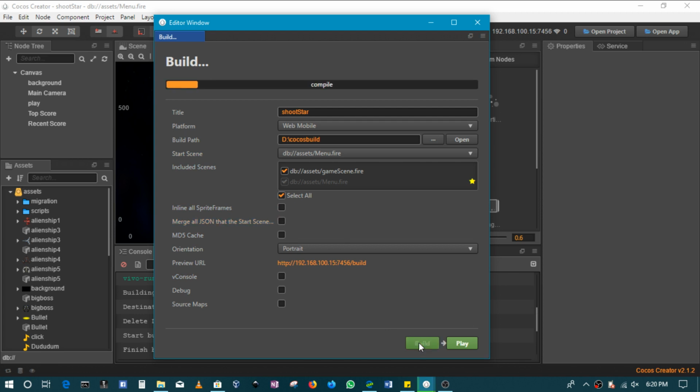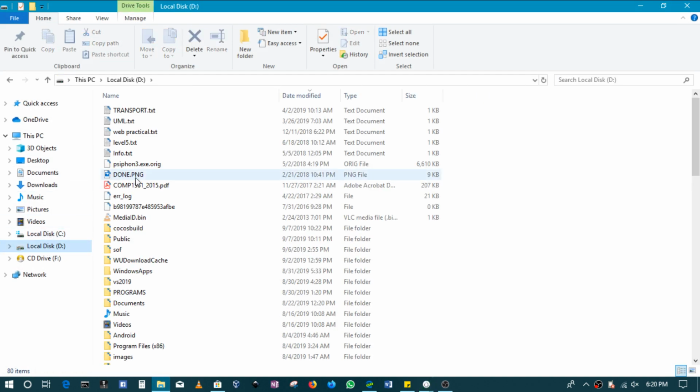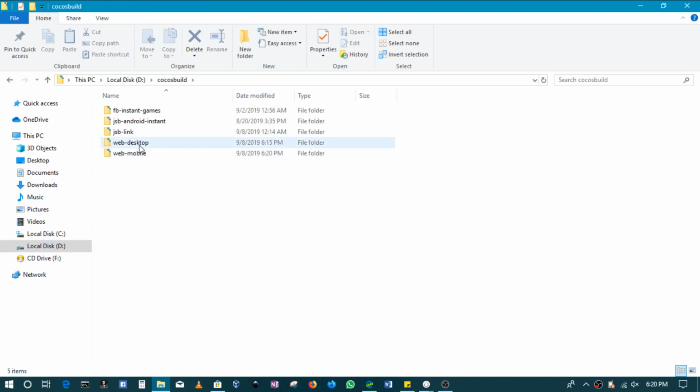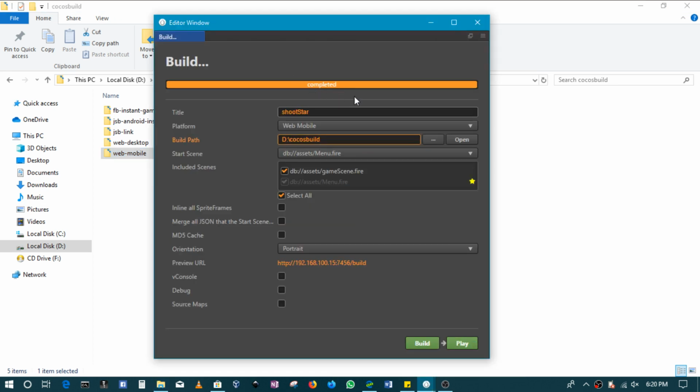You do not need to install anything. And that's perhaps one of the beauties of using Cocos Creator for building. When it's done building, since I selected the Cocos build path, it's going to drop that folder inside the Cocos build folder, and here you can see a web mobile folder is created, which basically contains all the assets needed for this game to run.